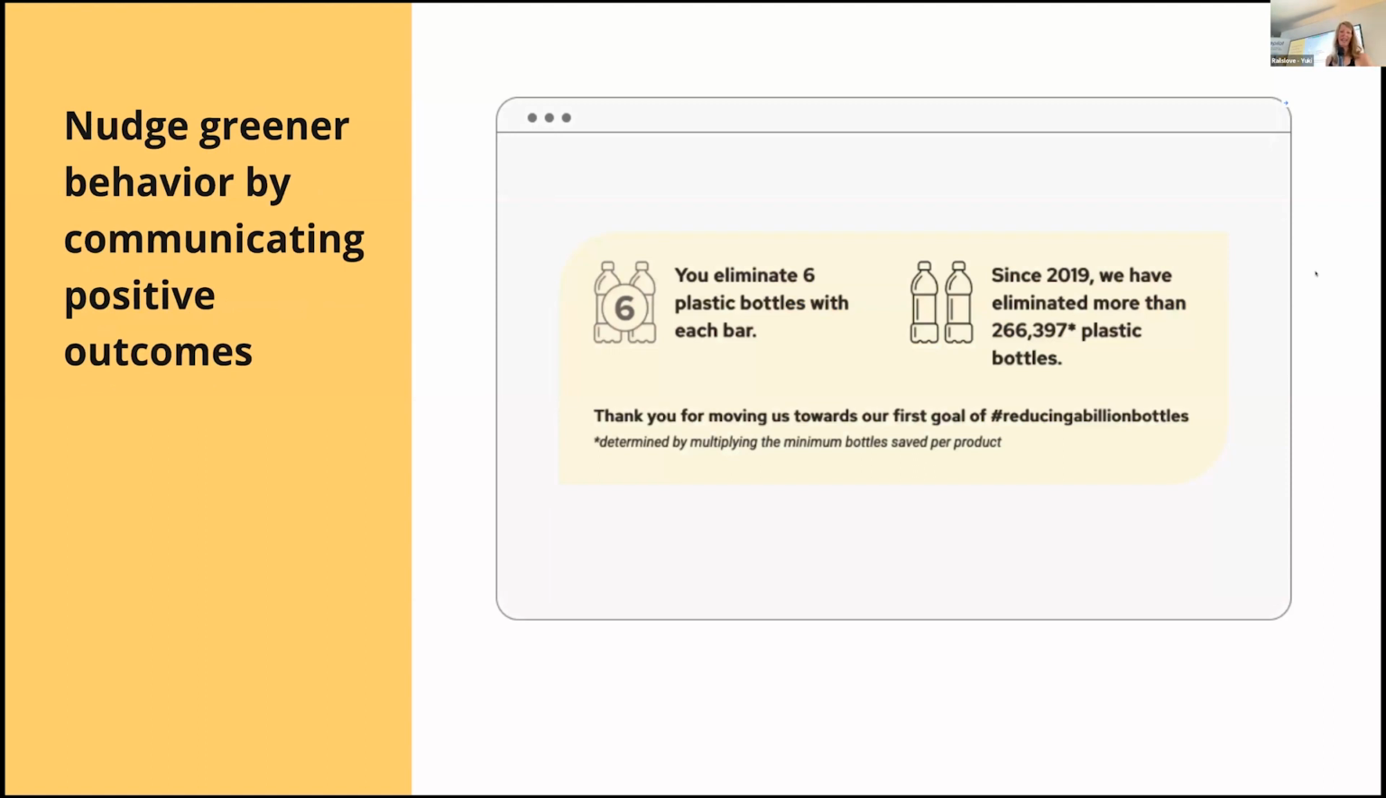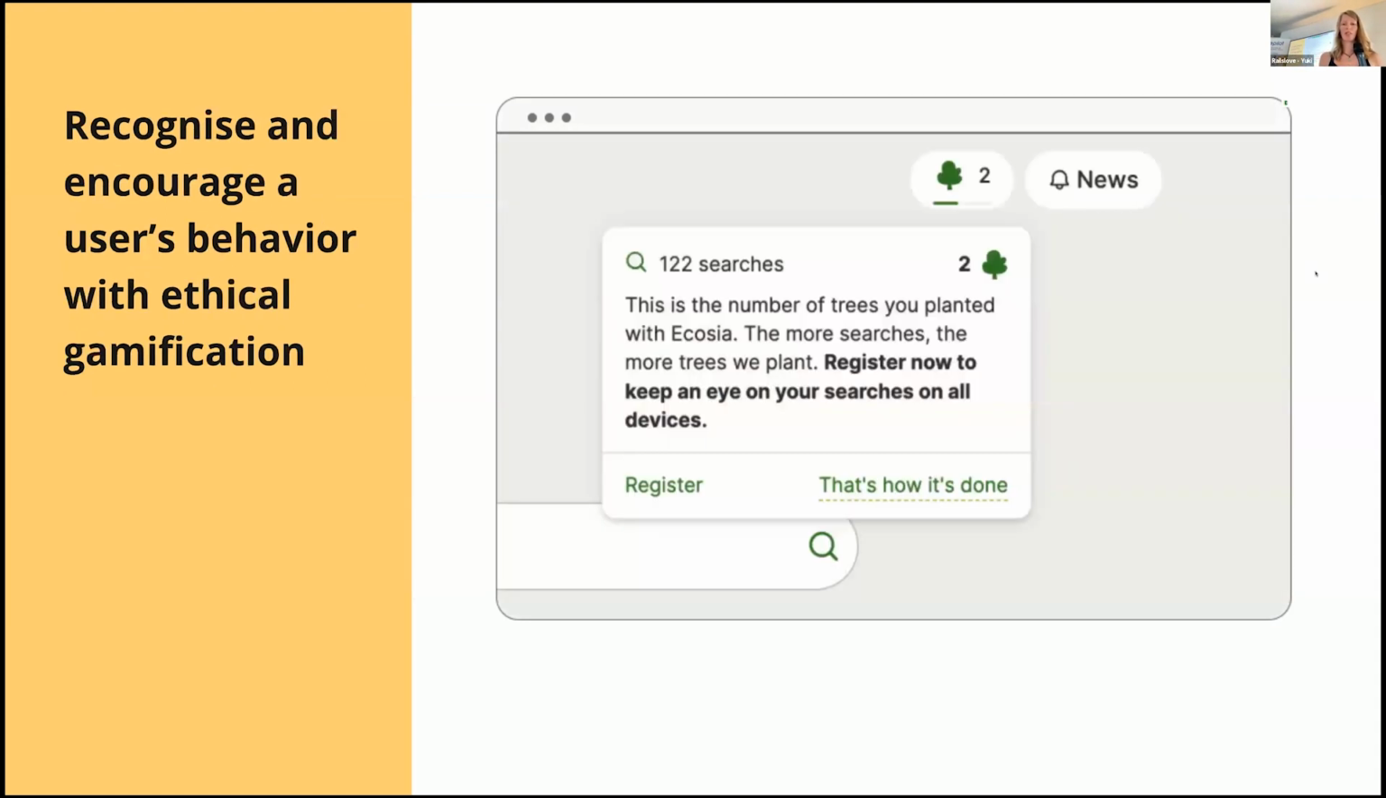You can nudge greener behavior by communicating positive outcomes. This is, for example, where it's a shampoo bar you can buy and you eliminate 6 plastic bottles with each bar, which seems maybe already a bit, but still not as much as if you say, well, since 2019, we have eliminated more than 266,000 plastic bottles through users who have chosen this path. Things to encourage people that, well, this actually makes a difference if we all do it.